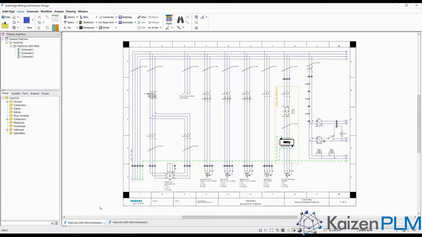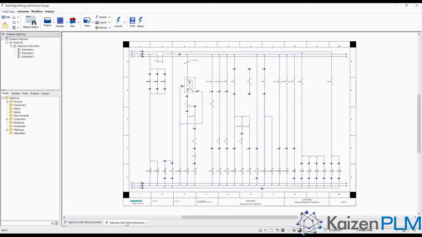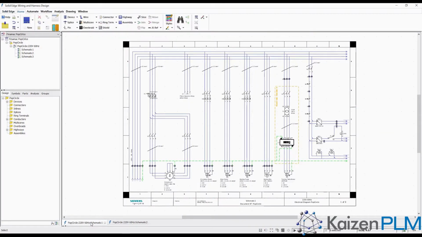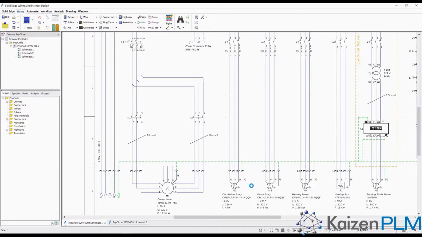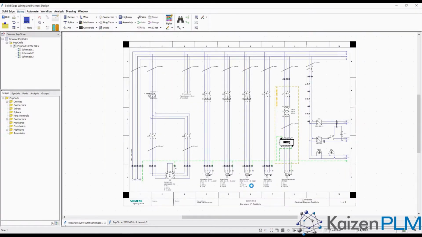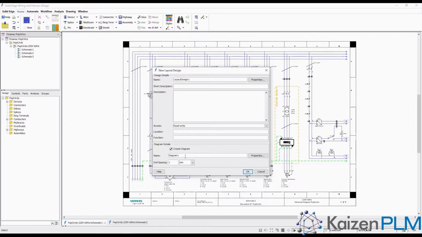Fast, accurate 2D layout of industrial control panels with new cabinet panel design capabilities in Solid Edge 2021. Here in Solid Edge Wiring Design, we have a multi-page schematic for a Finamac pop circle machine. We need additional documentation to assist in the building of the machine's control panels.